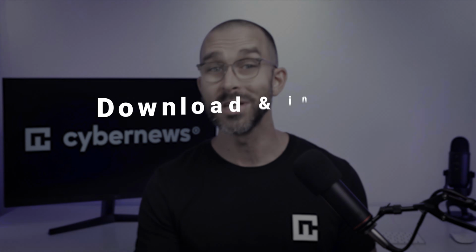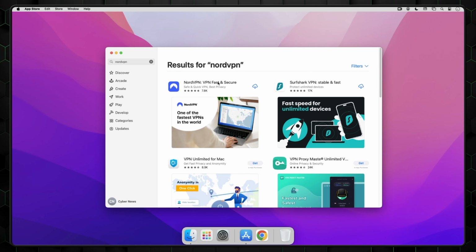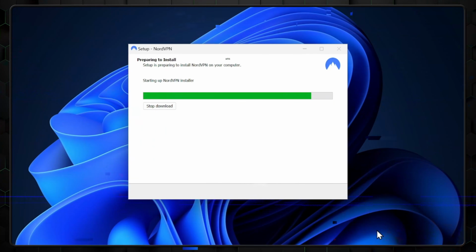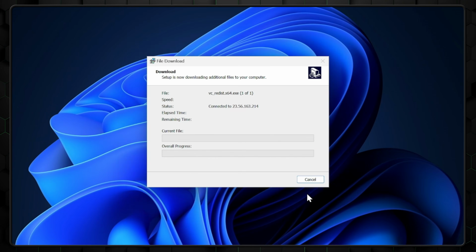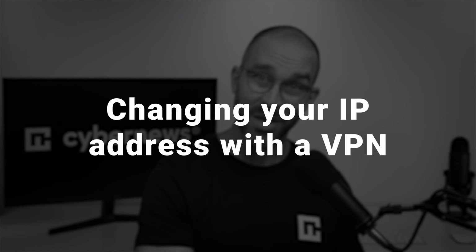To begin with, we need to download and install our VPN. For Windows users, the provider website will have a download link for you, while macOS users can use the App Store for a single-click installation. Windows installation is about as standard as it gets. After I finish the steps and log in, I'll be greeted with this screen here. So let's talk about how to change IP address from here.